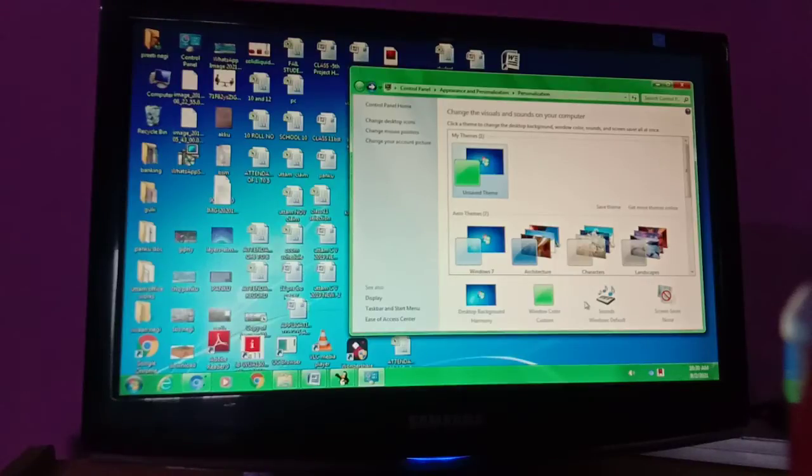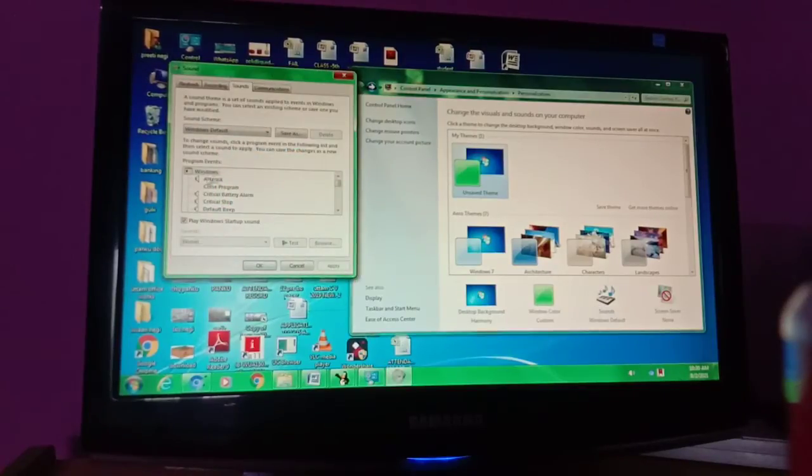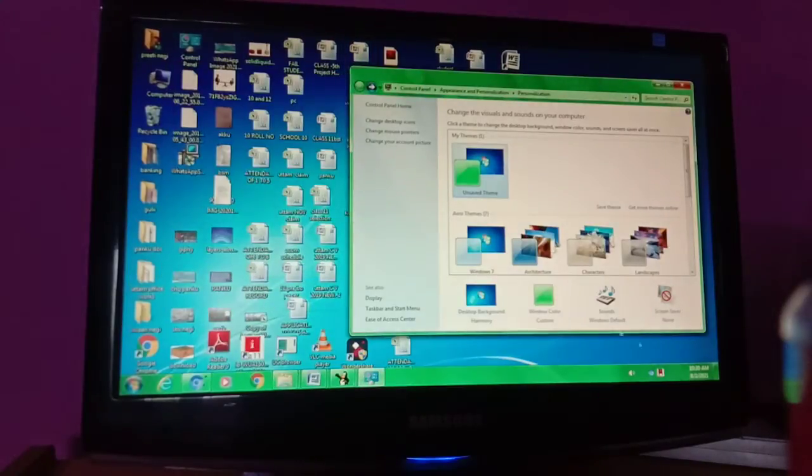And sounds of Windows are also available, but right now my computer has no music system or speaker system attached, so you can also change the settings of your sounds.